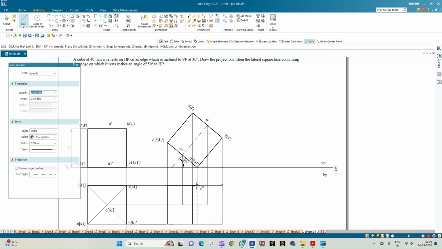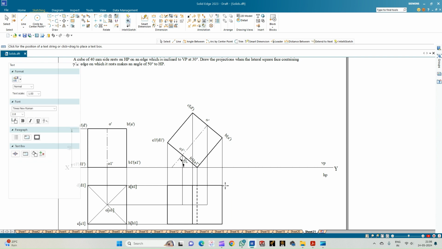The hidden lines will be there from here to here also, but however it will be overlapped by the visible edge lines. So this is the top view of the cube when its axis or the lateral surface on which it is resting is inclined to HP at an angle of 50 degrees. Now let us complete the annotation of the top view of the cube.